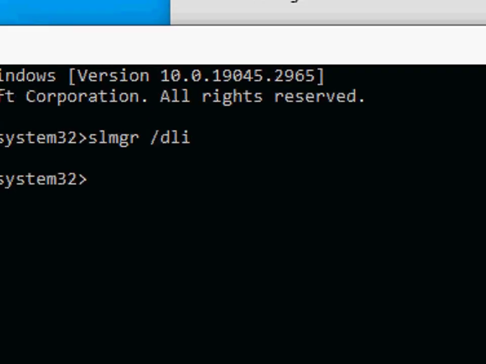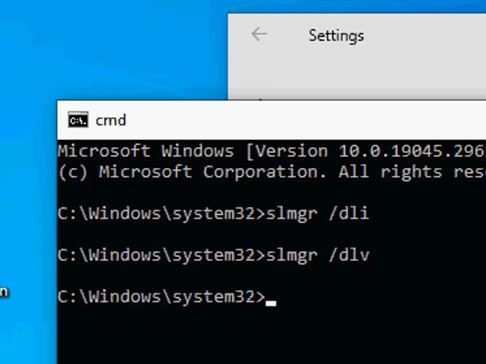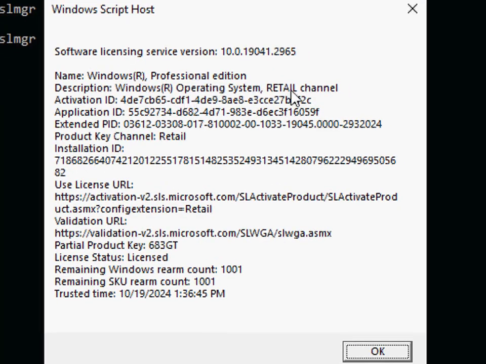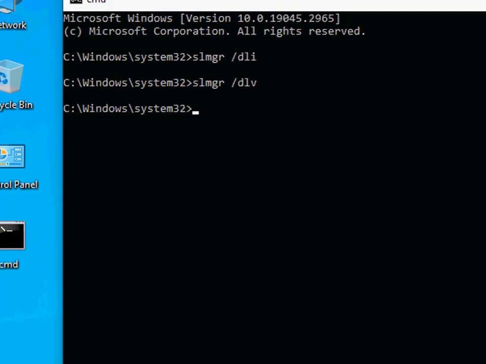Let's give more details. /dlv. Okay, the version and more details about whether Windows is activated or not. So let's see, it's retail. This is the version of Windows. Okay, this is the Professional edition, and this is a retail version, and this is the partial product key of my Windows activation. So my license status right now is licensed. Licensed means activated. So now we have reached the end of the video.